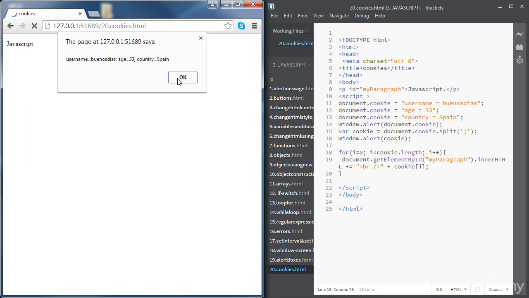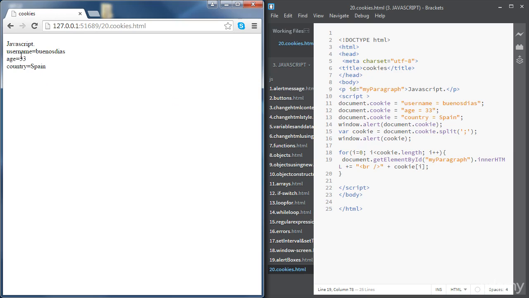Okay, so let's try this now. So that's the list of cookies, and this is the array, and now we can see that we've got all the cookies added to our paragraph.